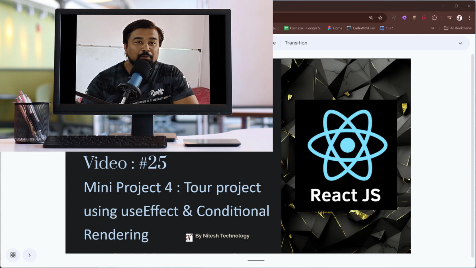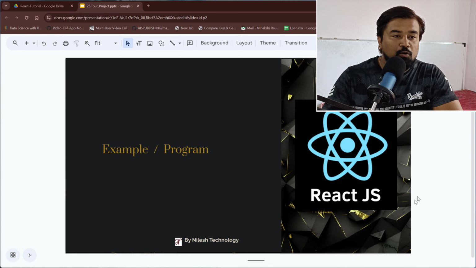So this is video number 25 of mini project number 4, the tour project. Using useEffect, conditional rendering, and fetching the API, we are going to display all the records related to tours. Okay, let's get started. So I just opened VS Code.